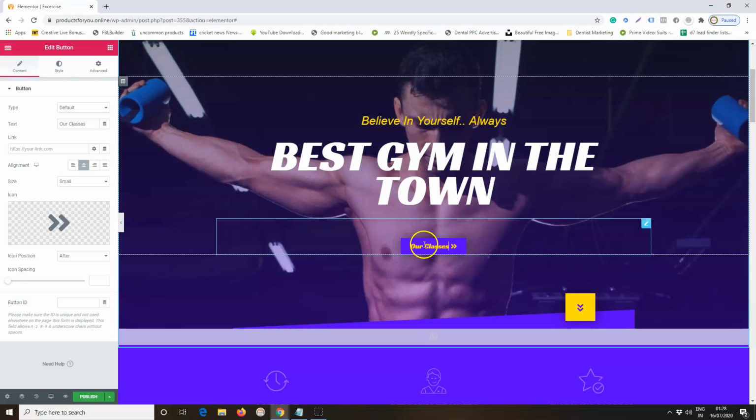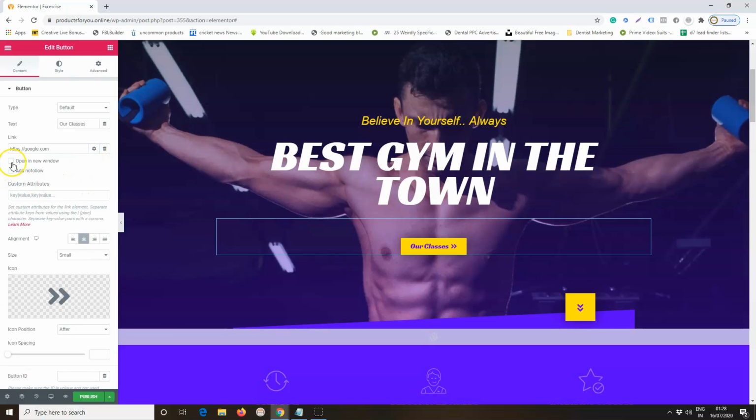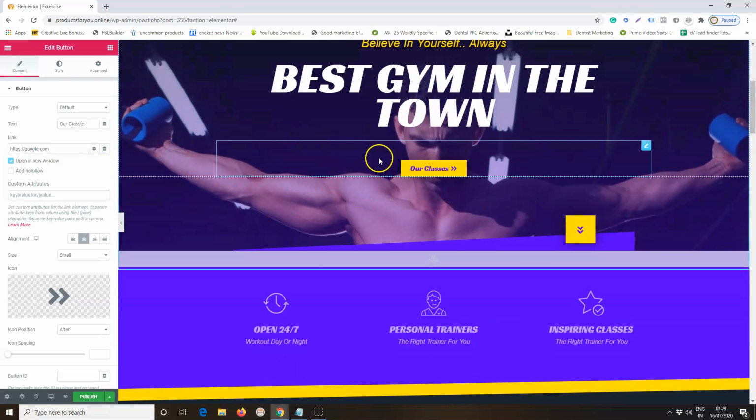So this is a button. Now you can send it somewhere else. For example, you want to send it to booking. You can give your link, HTTPS. Say you want to send them to Google for booking, just a hypothetical example, google.com. And I will make it open in a new window. It will open once someone clicks on this particular classes button. It will open in a new window, and it will open google.com as of now, because I have not really created a page for that.